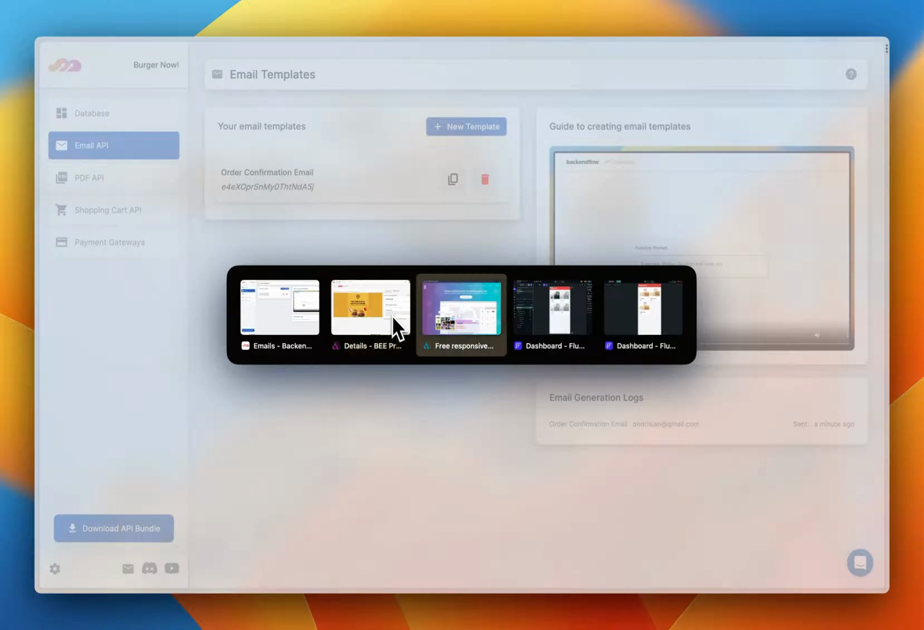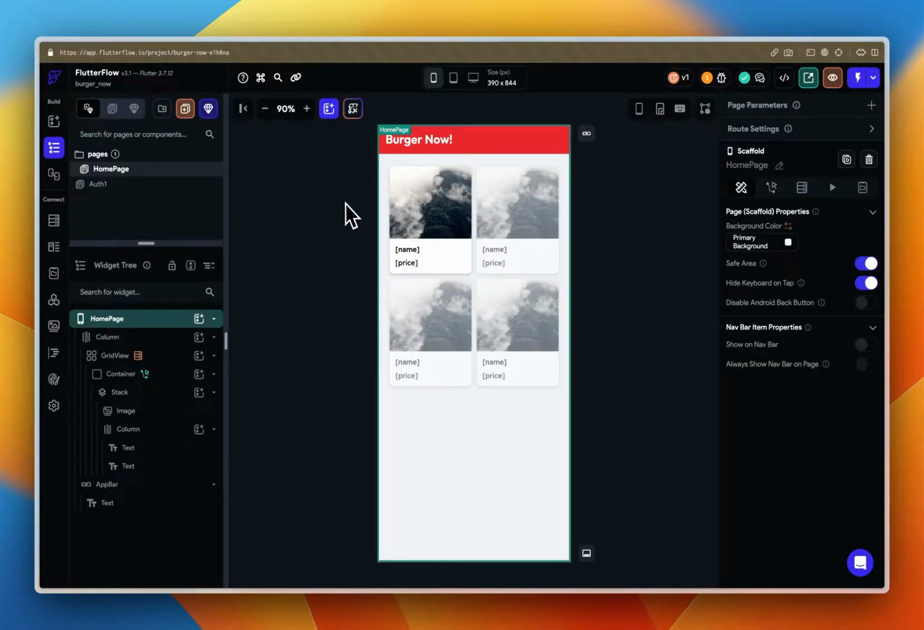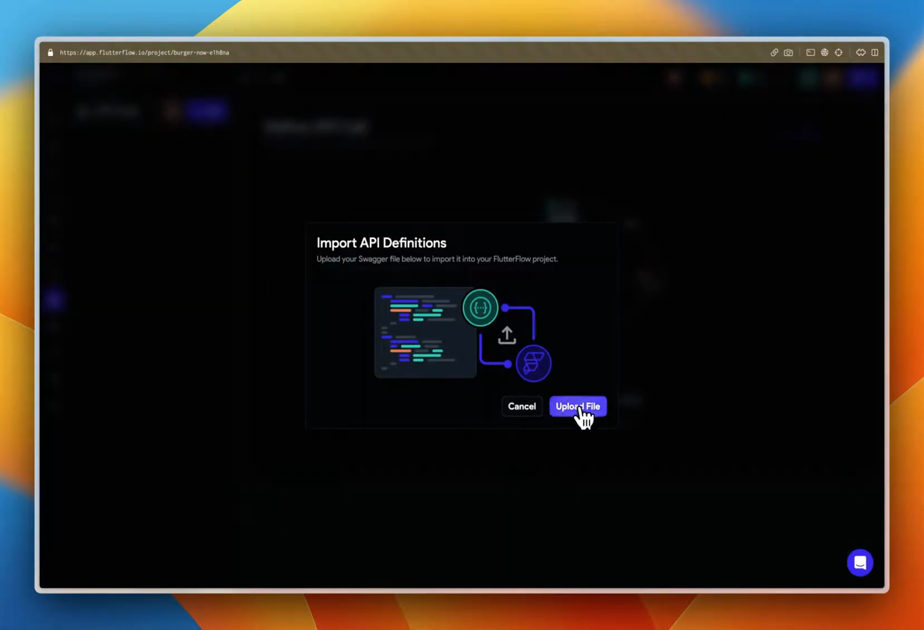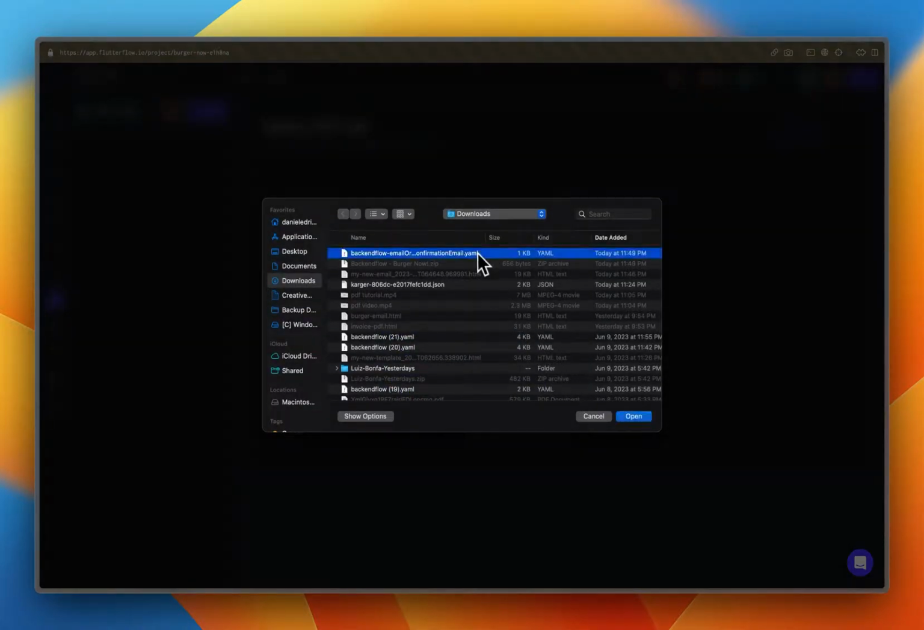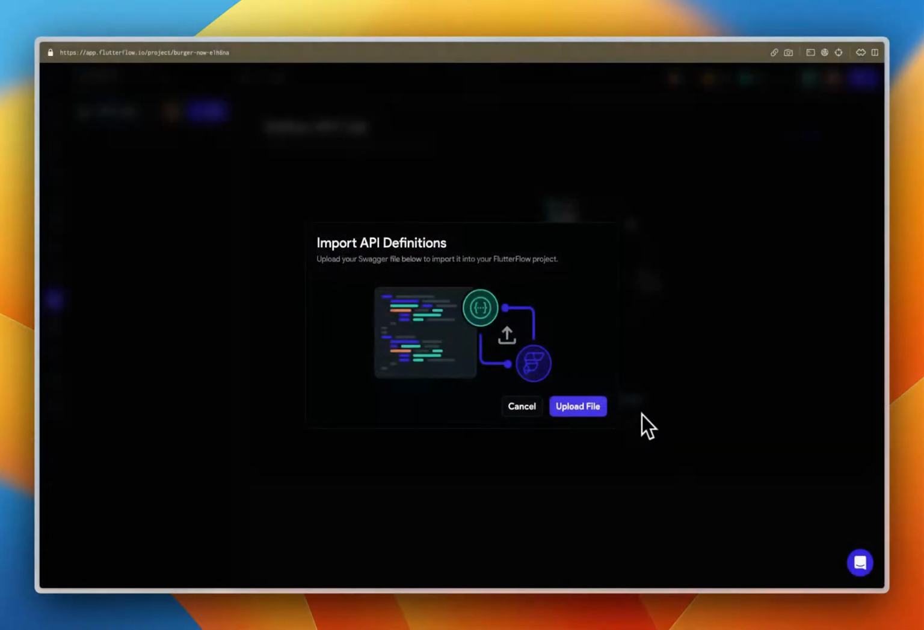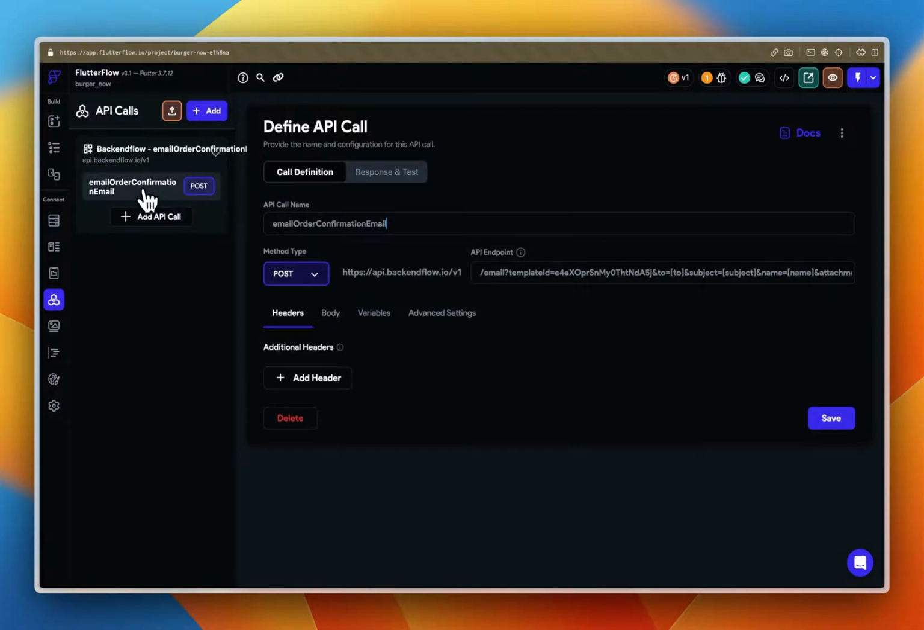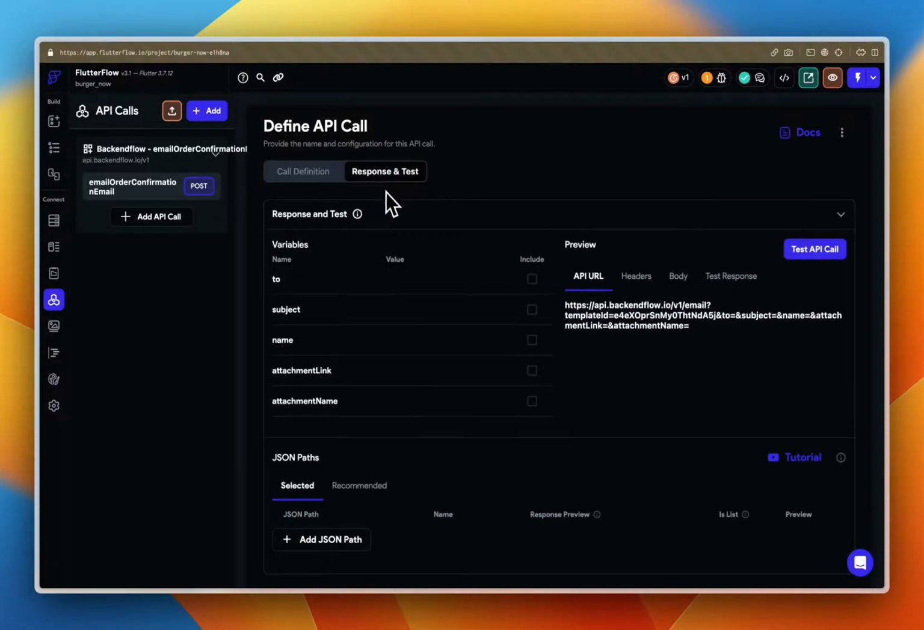So let's go to our FlutterFlow application for Burger Now. And then we go to the API Calls tab. Here we click on upload, click on upload file again, and then click the file that you just downloaded, which is the YAML file. And now FlutterFlow will take all the information of my Backendflow generated API. And we can test to see that this works, right?